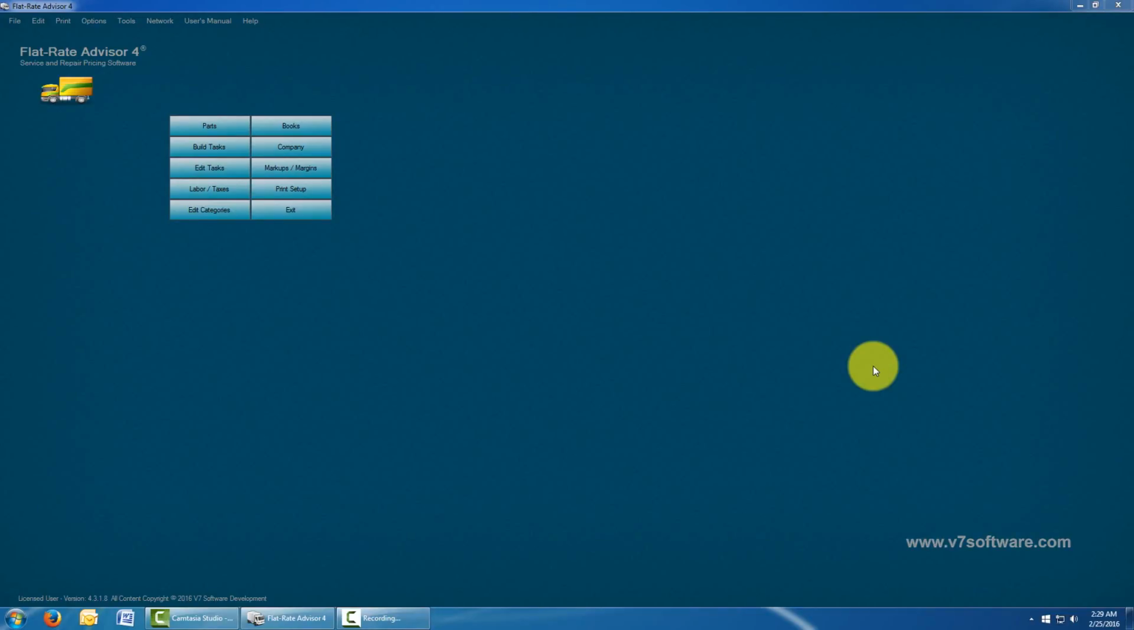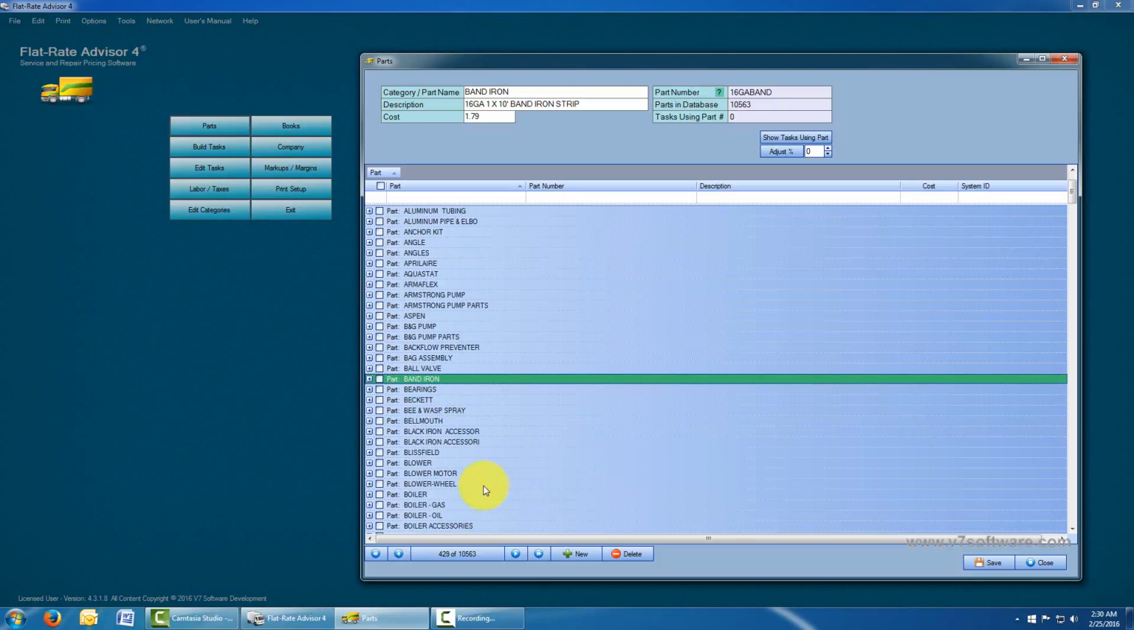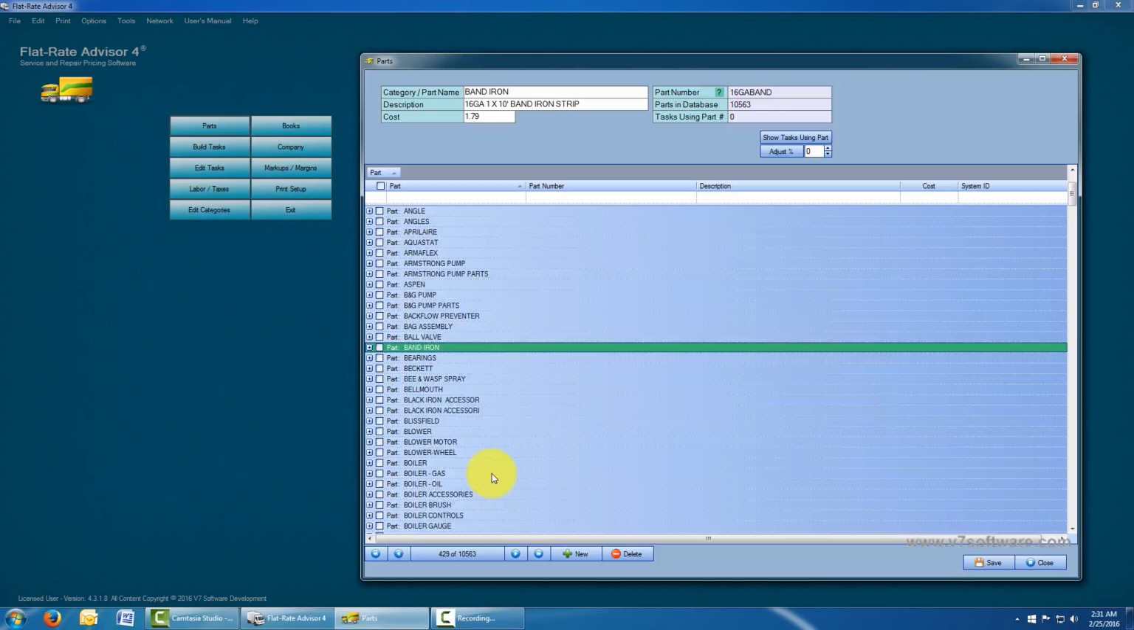Now open your program to the main screen, click on the Parts button. And that brings us to the Parts screen. Now you'll notice down in the grid here, all our parts are grouped by category. For instance, Aprilaire, Armstrong pump, bearings, blower, blower wheel, gas boiler, and so on.